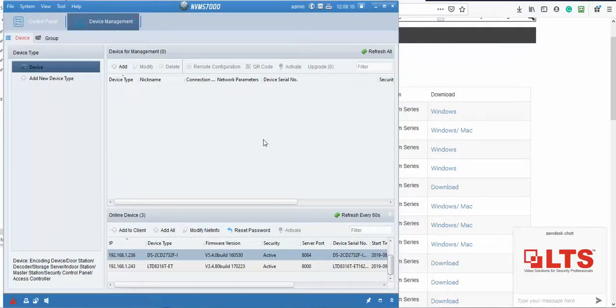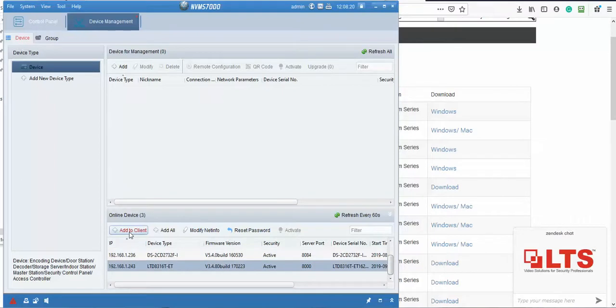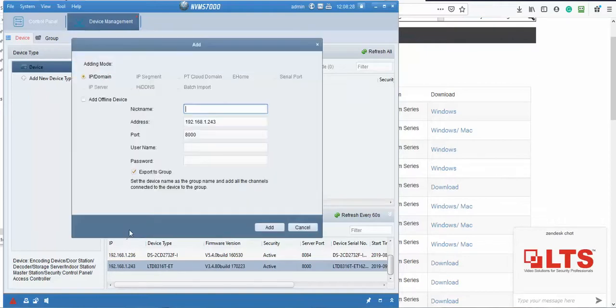So the device that I want to add is this one here. So I click on add to client. I'm basically on the same network as where I have this device, and we'll call this the TriBridge DVR. And the name of this one is admin, password.